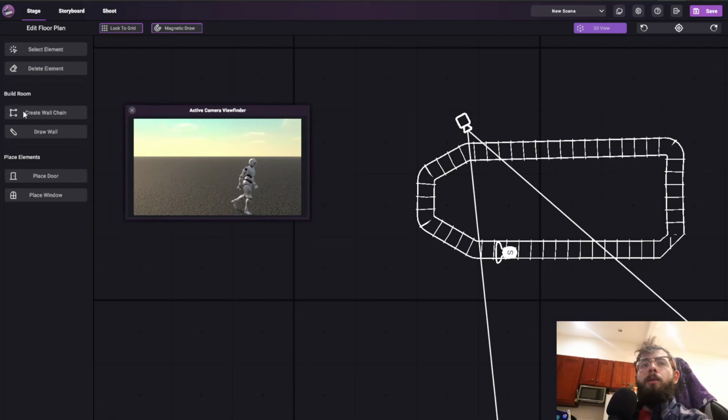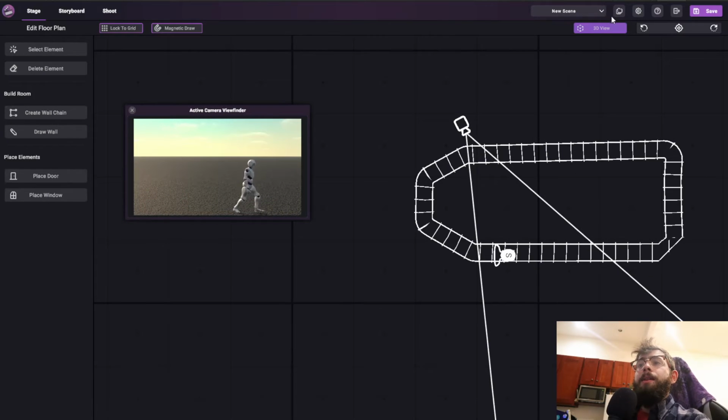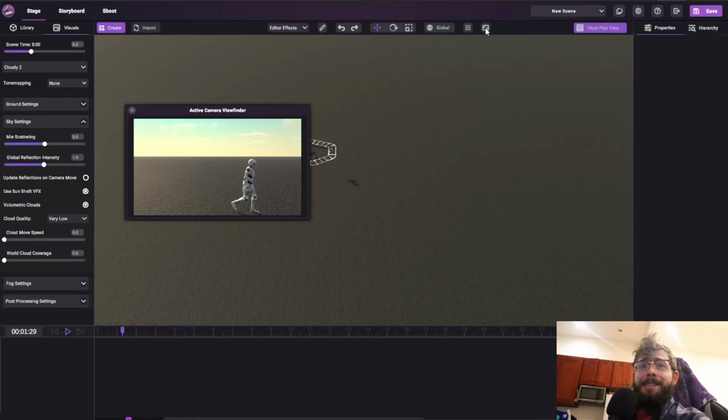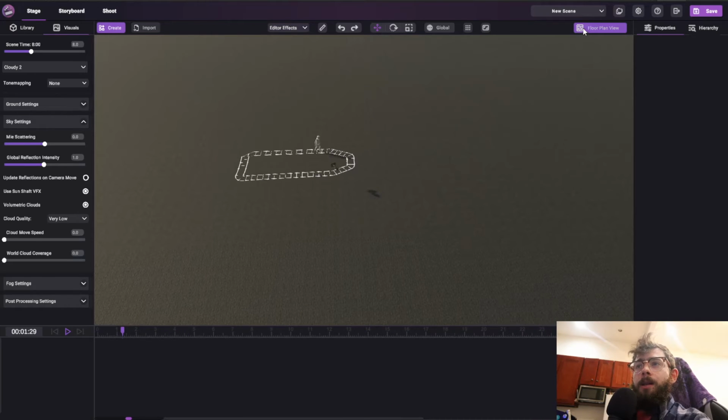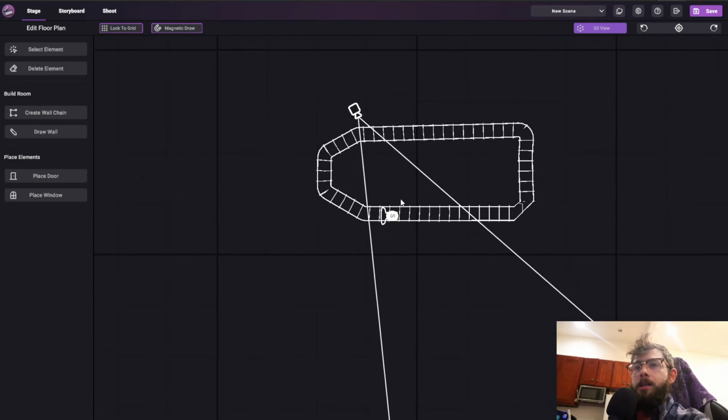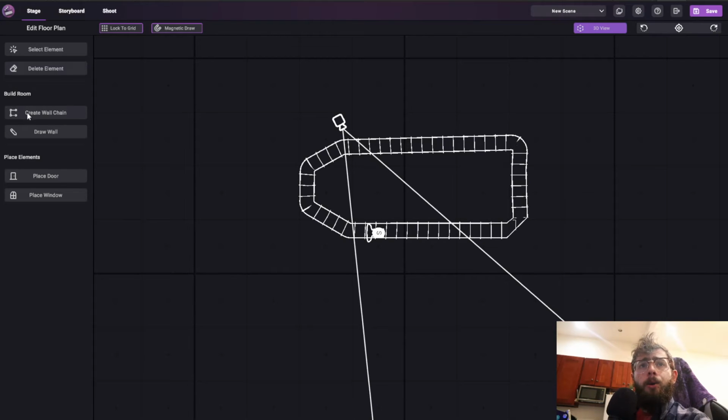Now you're probably wondering, what are all these options on the side here? Well, that is for designing floor plans, exactly as you would expect. So let's start with that as an example. So I have our scene here. I'm going to start by creating a wall chain.